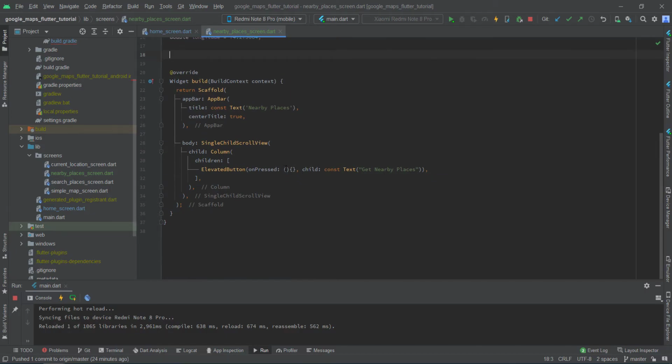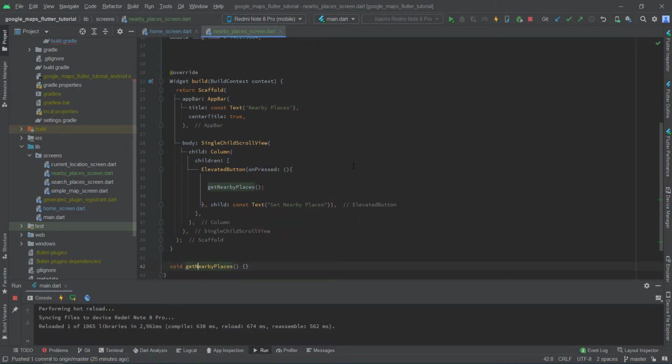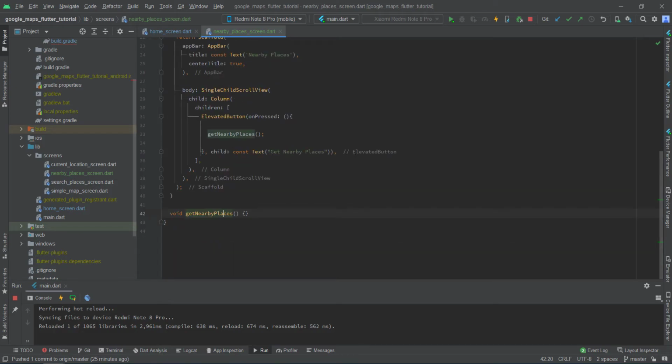Okay, so all set. And then we have to create a method here, getNearbyPlaces. Alt enter, create method. Here comes a tricky part, async, because this method requires hitting the API, because I am getting the nearby places from the API. So that's why I put it as async, because I have to use the await in this method.